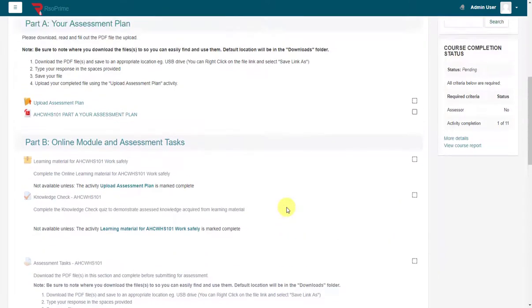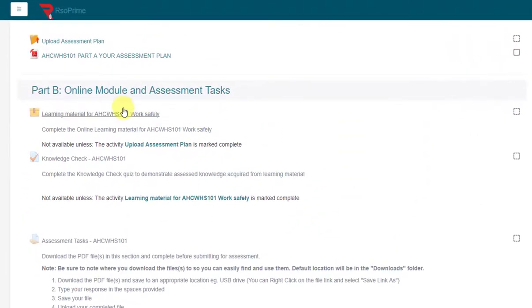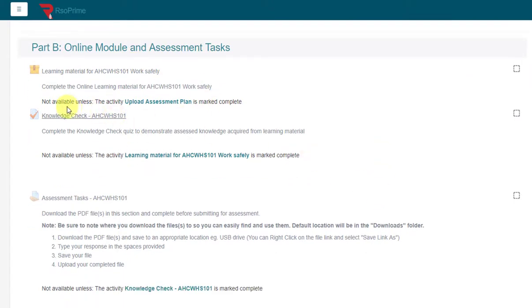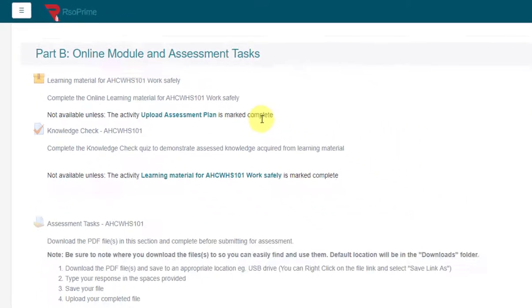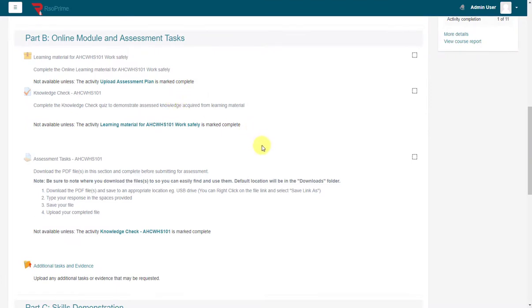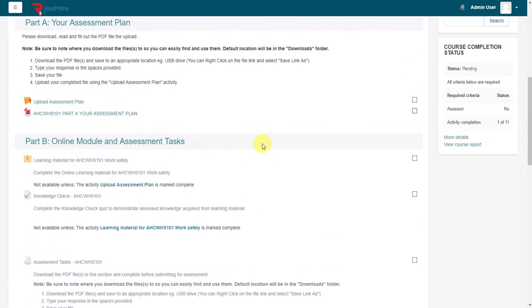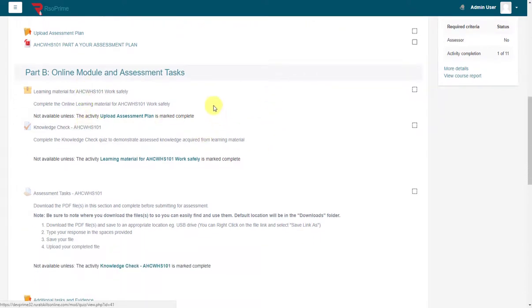Okay, so to access these activities, they simply click on the link that is appropriate for the task. So you will notice here that we have lines that say "not available unless X has been marked complete" or "X has been passed." That's because we try and get the students to go through in a linear manner. So they won't actually be able to access the learning material until they've uploaded their assessment plan. They won't be able to do the knowledge check until they've done the learning material, and so on and so forth. So if these are grayed out, it's because they haven't done something beforehand.